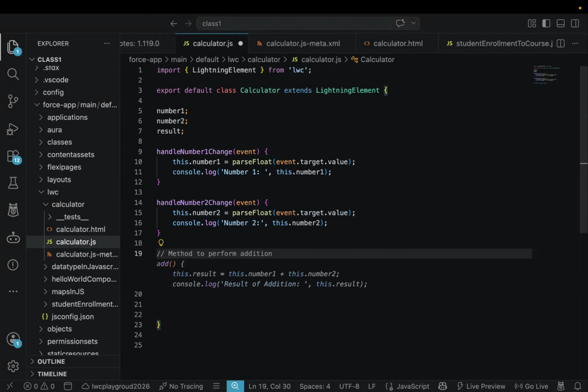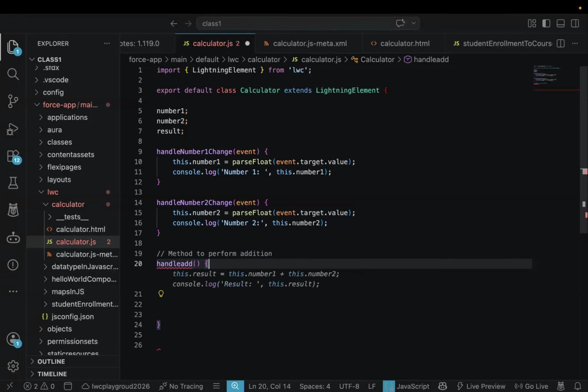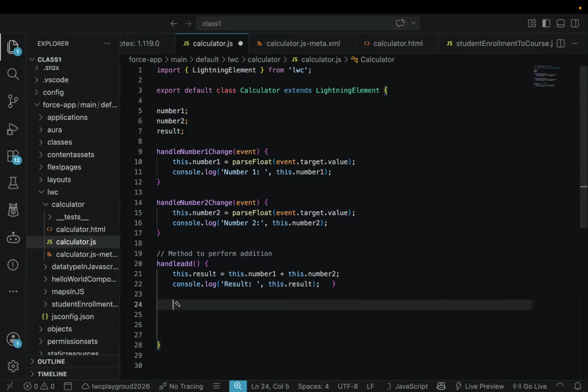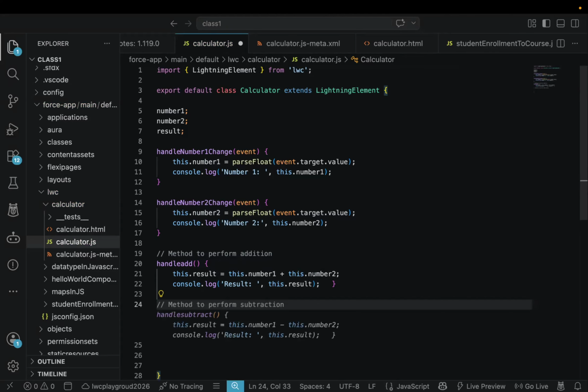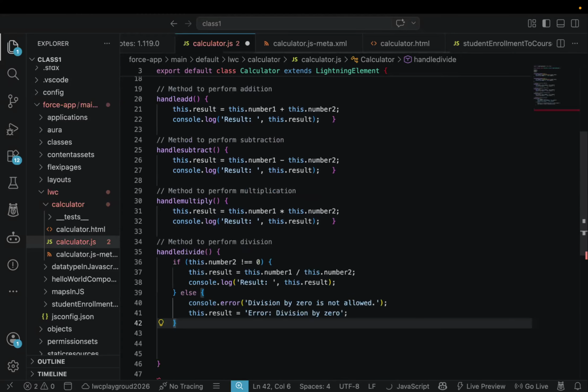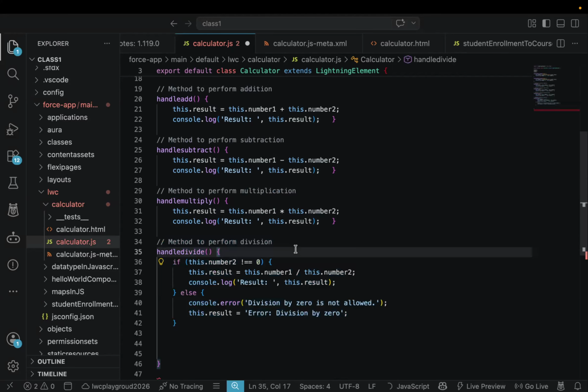Methods to perform addition. Let's say handle add. this.result equals this.number1 plus this.number2. Next, same: method to perform subtraction, method to perform multiplication, method to perform division. See, division is a little complicated. You don't need to consider this right now. Just keep this aside.